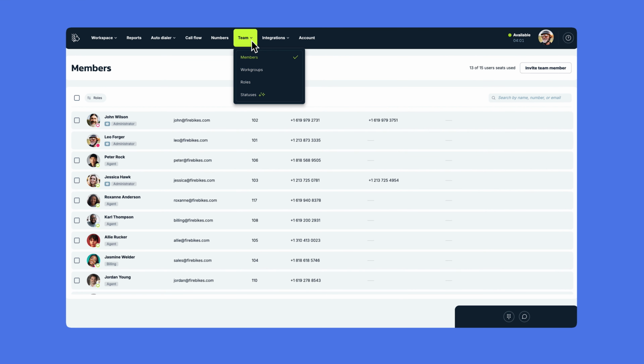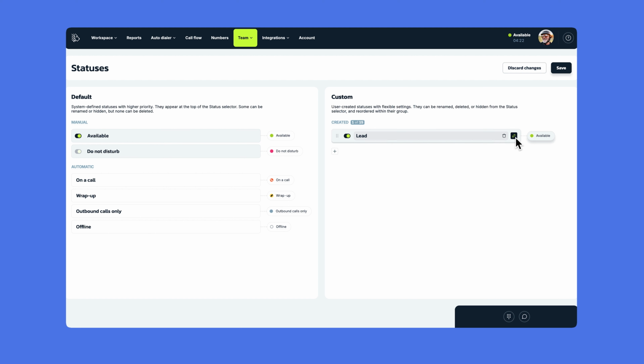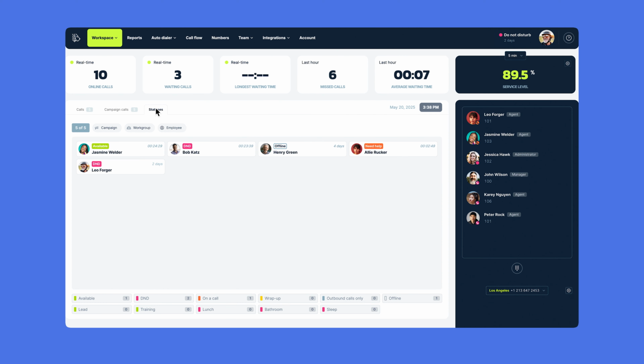The last tab in the Team section is where you manage statuses. On the left side panel, you'll find default statuses users can manually select, Available and Do Not Disturb, which you can rename. Additionally, statuses like On a Call, Wrapping Up, Outbound Calls Only, and Offline are automatically assigned by the system. In the right side section, you can create custom statuses. Simply click on Add Status, name it, and select the user's presence setting for when they choose a status, Available, DND, or On a Call. Note that the On a Call statuses are selectable during a call, informing the supervisor that the user is handling a specific case. Call center supervisors can monitor agent statuses in real time in the Supervisor workspace.